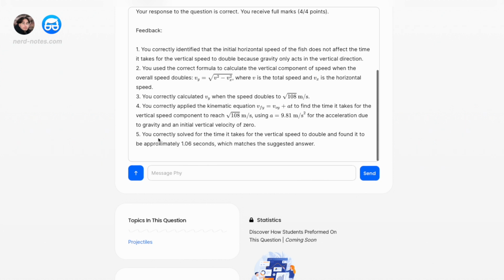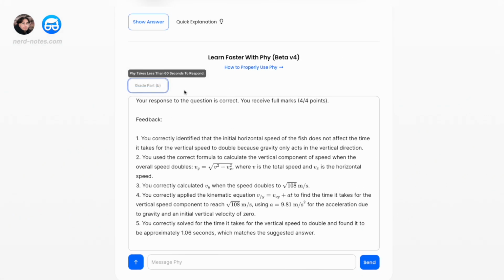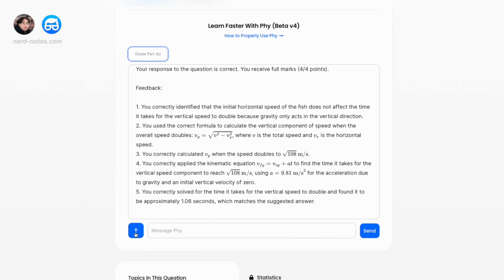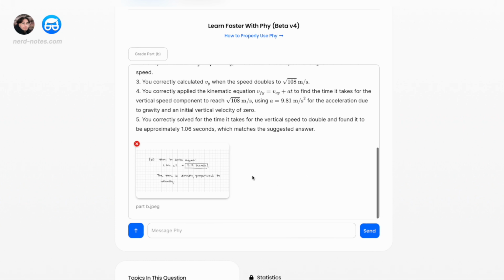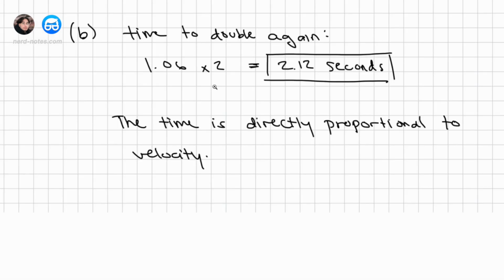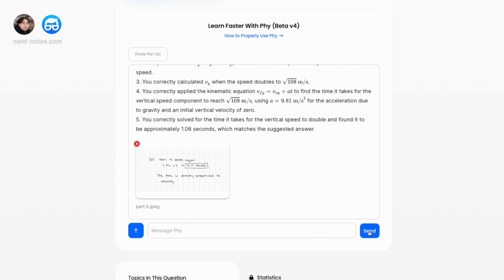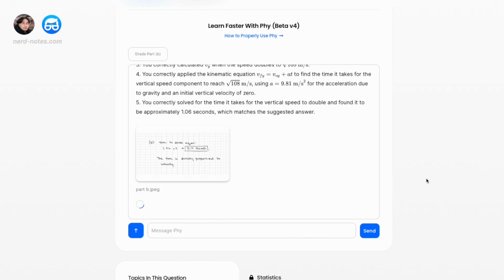Let's go ahead and do part B. Notice how it didn't even bother grading part B because you selected part A, not part B. So now let's go and do part B, and let's give it the image here. Just to show you this image as well, this image is completely just a screenshot from my iPad. I didn't do anything fancy. Again, not the cleanest handwriting. And I'm just going to give it to it. I intentionally did it incorrectly just to see what it's going to say. So let's go ahead and hit send and wait for it to complete.